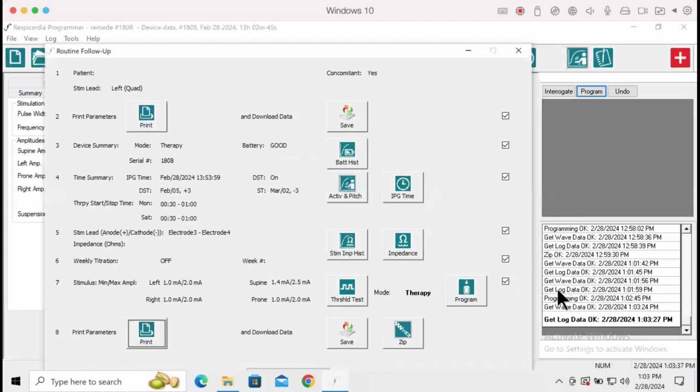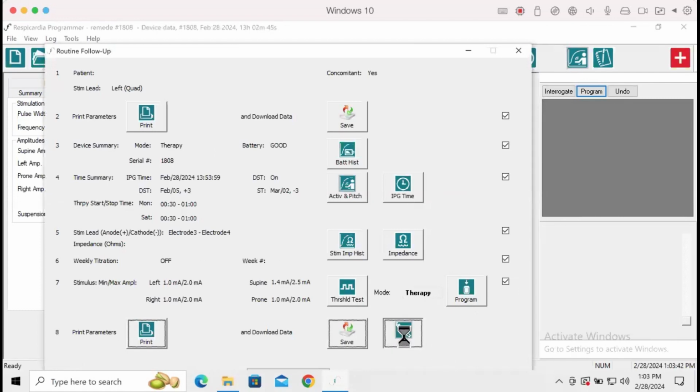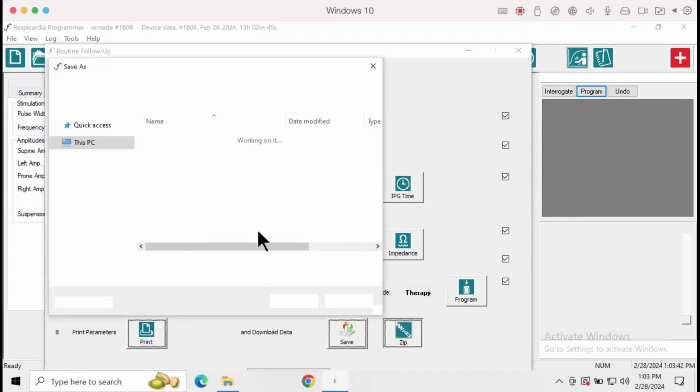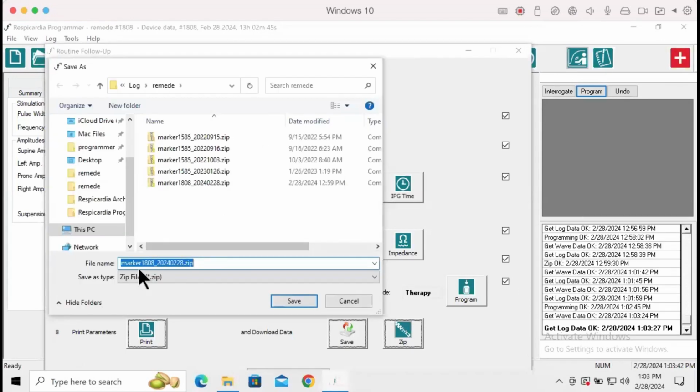Lastly, the zip icon. This feature aids in electronically transferring stored device, wave, and log data by compressing the files into a single zip folder. When selecting zip, users will be prompted to choose a location to save the compressed file. The file name will automatically correspond with the date of compression and also state device serial number, but can be edited by the user if necessary.